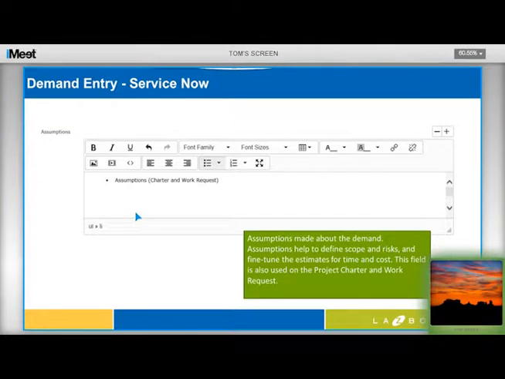Scrolling further down, you'll come to the assumptions. This is equivalent to the charter and work request assumptions field. Any assumptions made on the demand. This helps define our scope and risks and fine-tune our estimates for our time and cost.